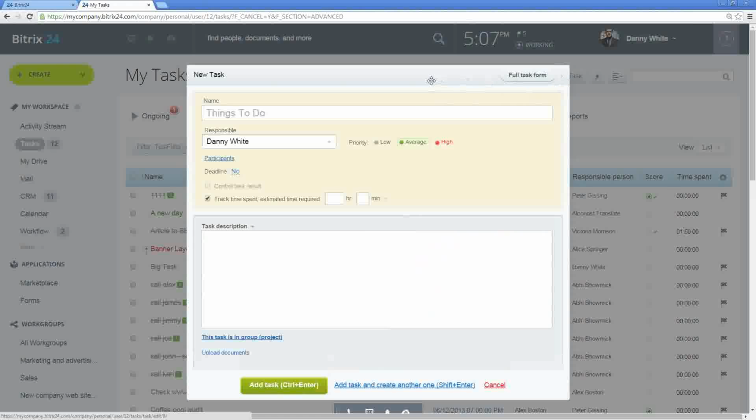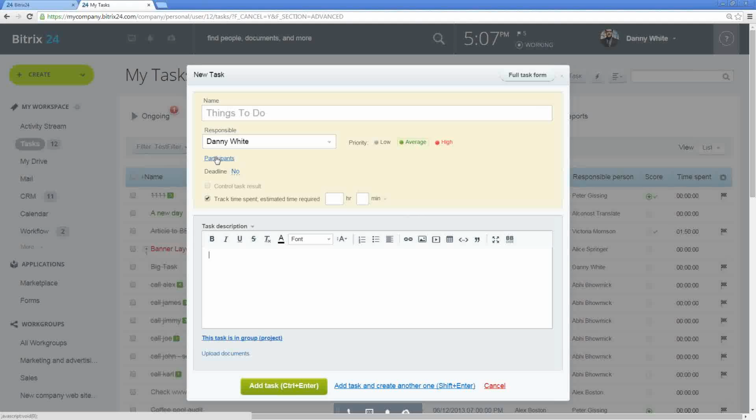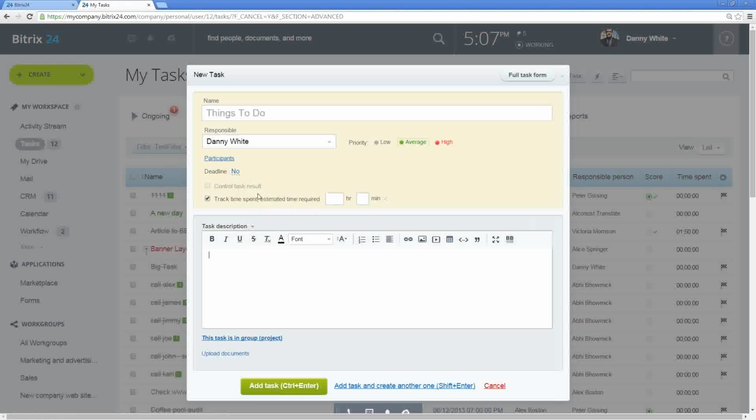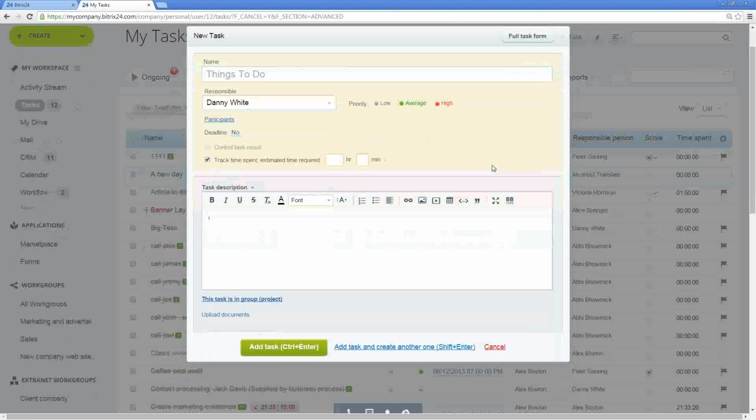When you create a new task, you get a form like this. You can name it. You can name responsible people, add participants, set a deadline. Okay. Track time spent. This is going to be checked by default. It's a very convenient little feature on this.